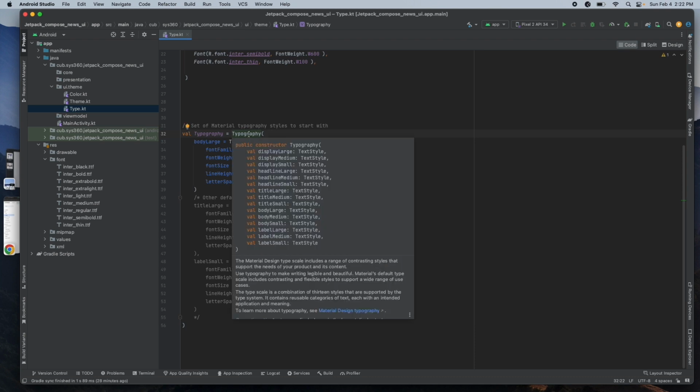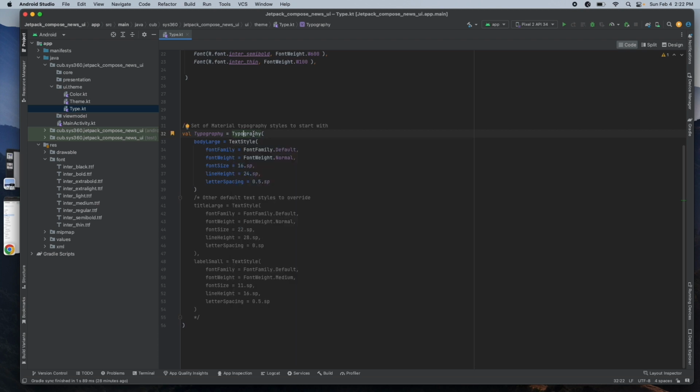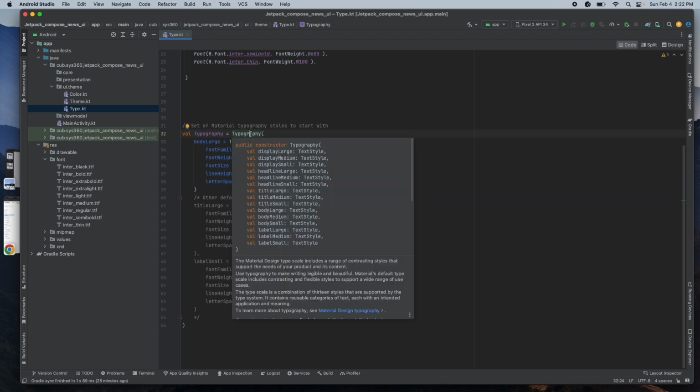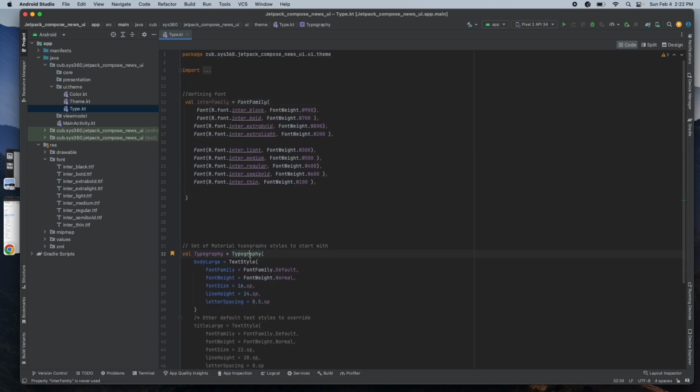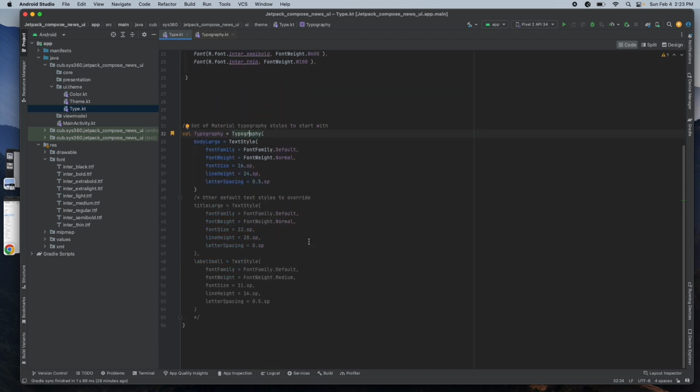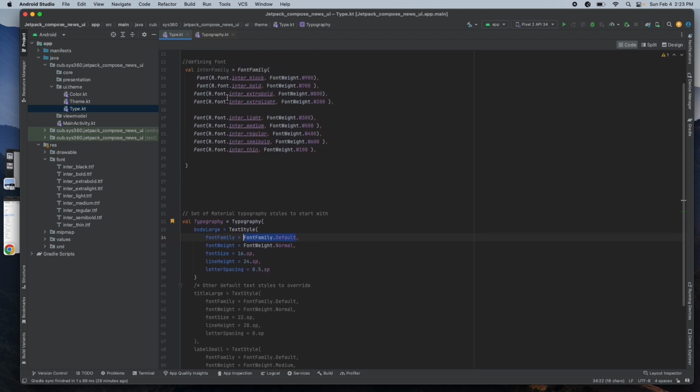I don't know about Windows users, but for Mac users, you hit the Fn key and F3. Okay, it's not opening. For Mac users, you hit the Fn key and F4. So we already have bodyLarge, and we're going to specify the bodyLarge the way we want it to be. On bodyLarge, we have fontFamily set to default, but our font family is going to be this Inter family that we already specified here.